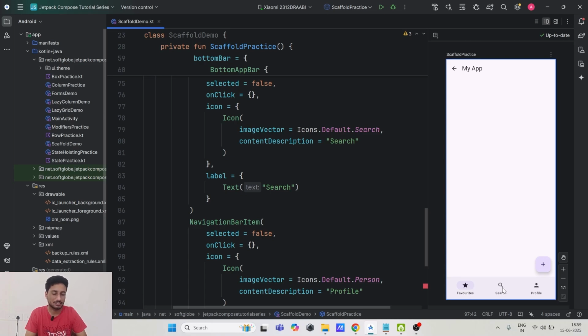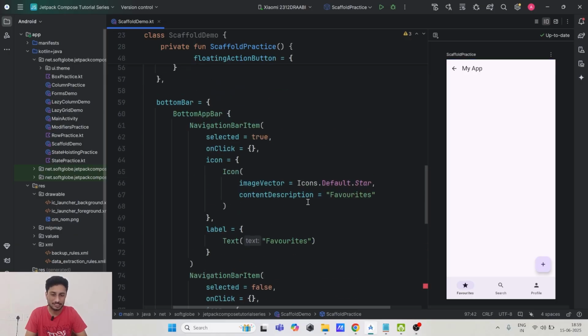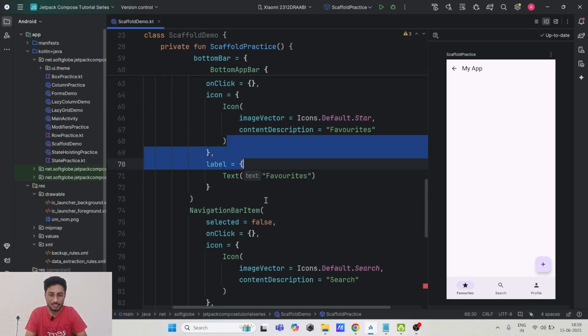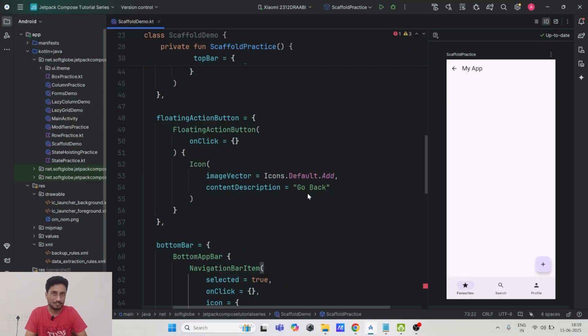And in Compose, we don't generally use fragments. We can navigate to different composables by clicking here. So this is the power of Compose. With very small coding, we are able to build such dynamic behavior.